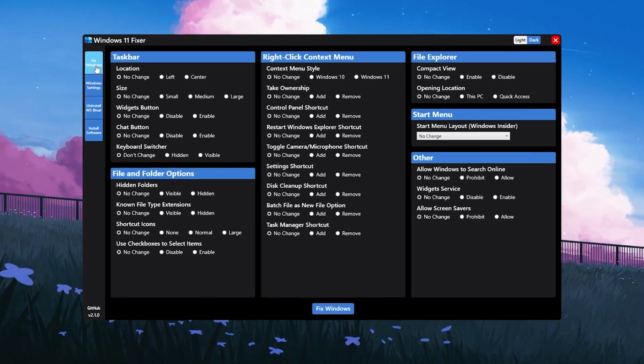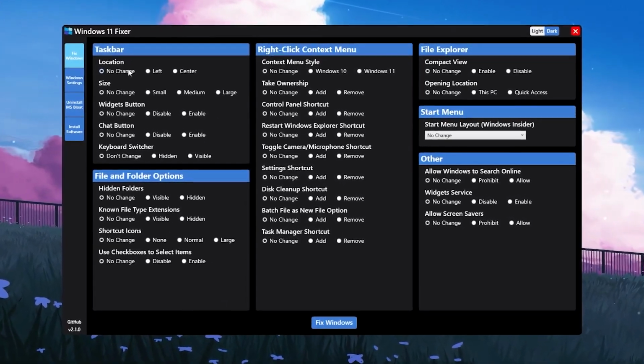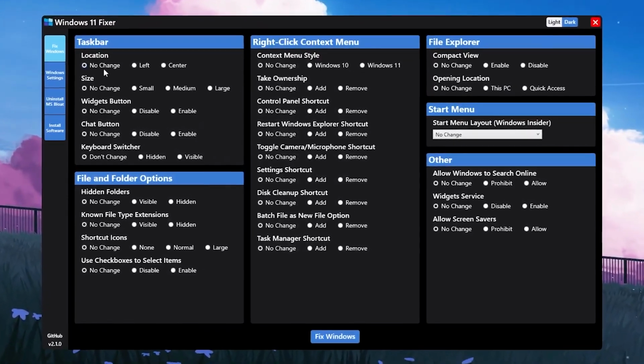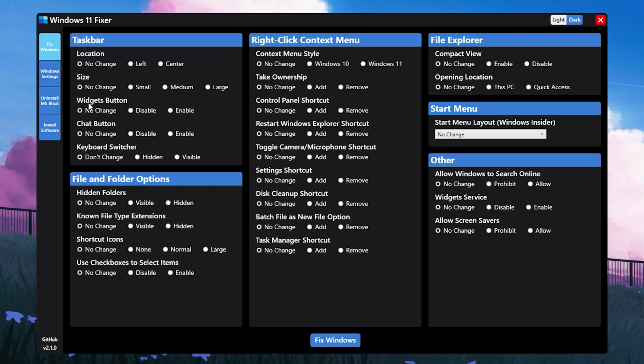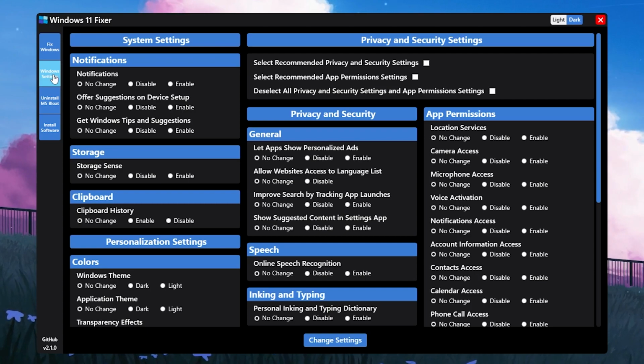So first here we got our fixed Windows tab, and you have to follow my settings: change the location, no change; size, no change; widget button, no change; chat button, no change. And most of the settings, guys, don't change any settings out of this Windows fixed tab. Now you have to go into the Windows settings tab, and this is the most important tab for optimizing our PC performance and for getting the most FPS out of our PC in any game.